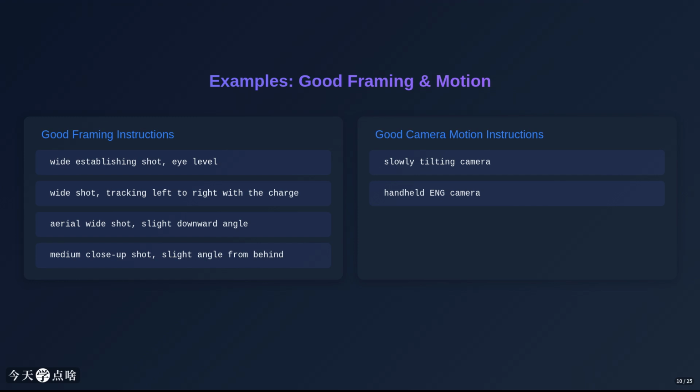For camera motion, similarly, be specific. Slowly tilting camera indicates a smooth, rotating movement up or down. Handheld camera suggests a more unstable, documentary style shot, mimicking a reporter on the go. These kinds of precise instructions give the model a much clearer idea of the visual language you want to use. It moves beyond general terms and into actionable directions.